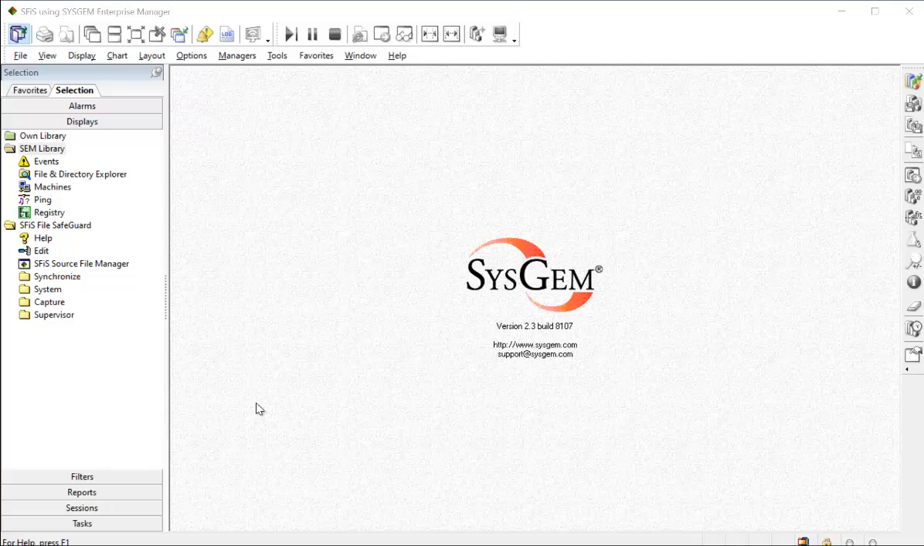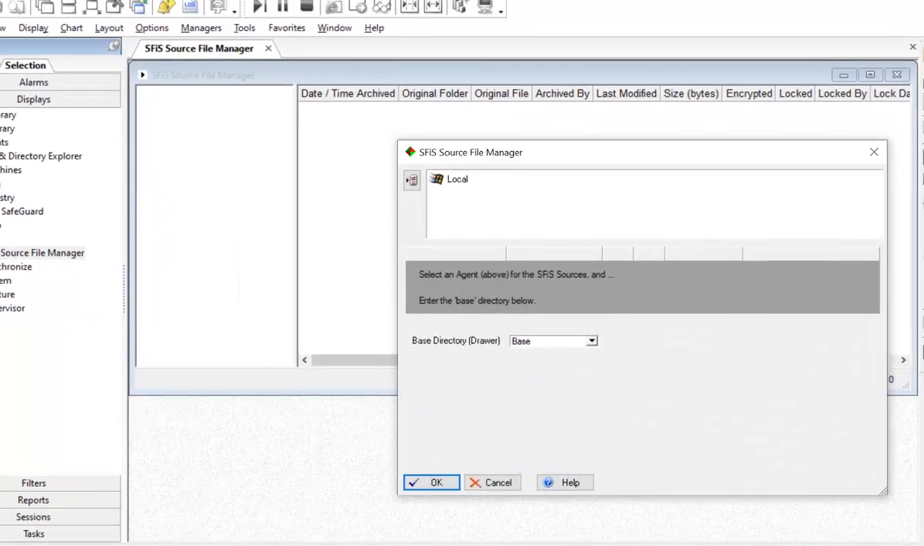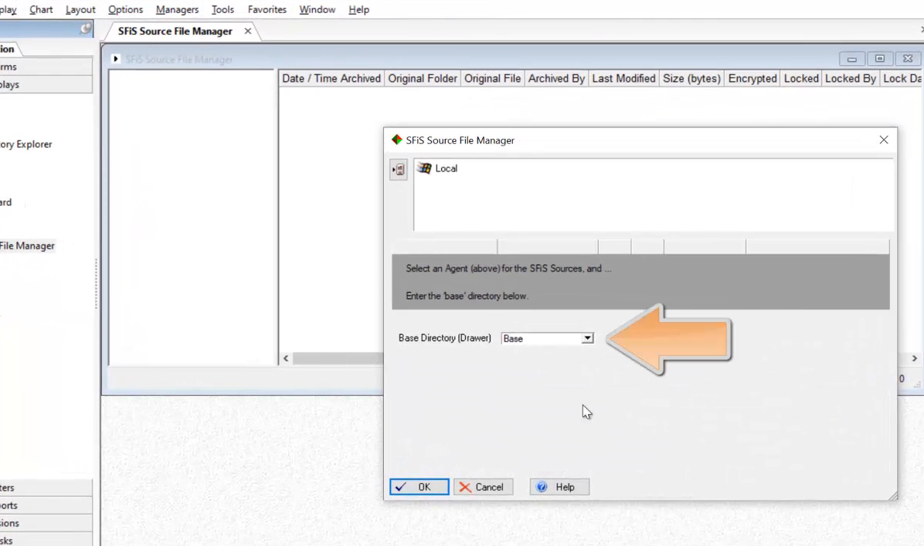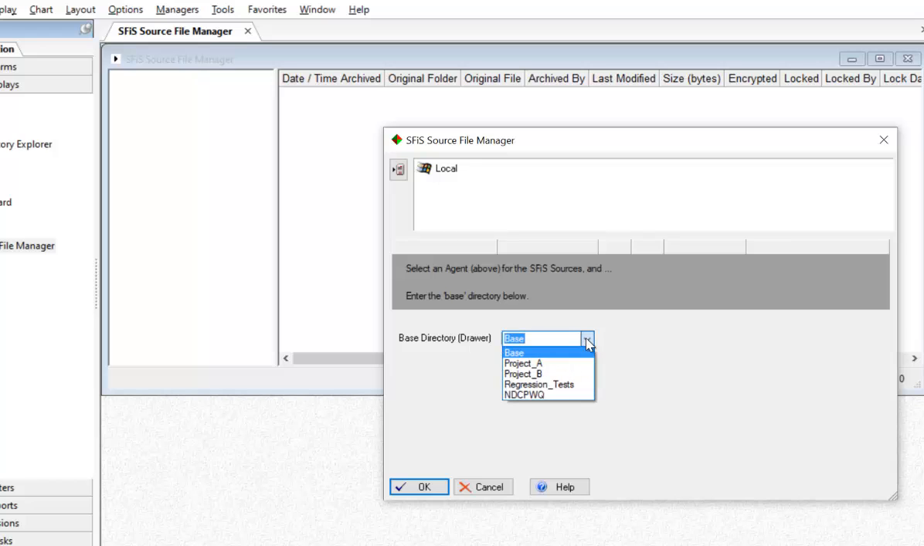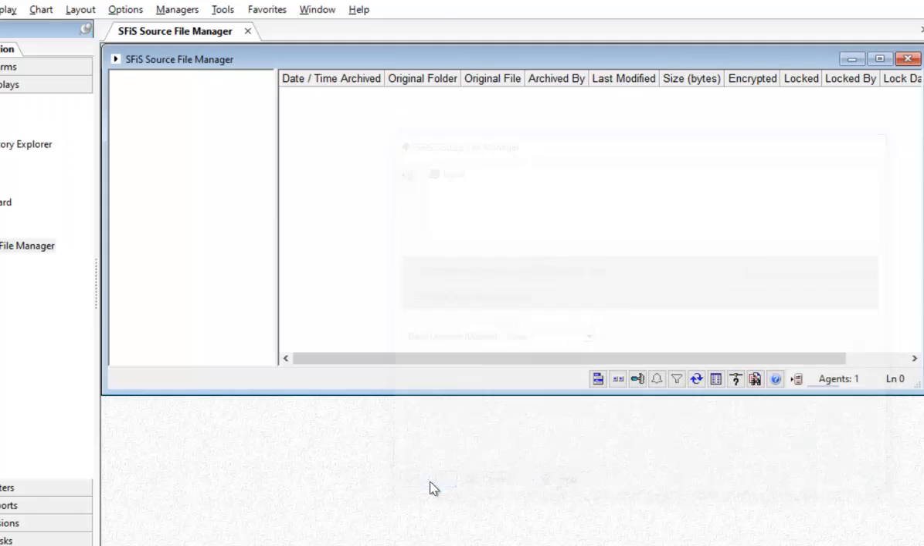Let's have a look at SFiS in operation. Start the SFiS Source File Manager. Source files can be categorized under different projects, which are held in separate base directory drawers. Select the required directory drawer.